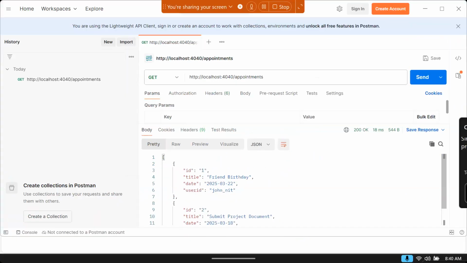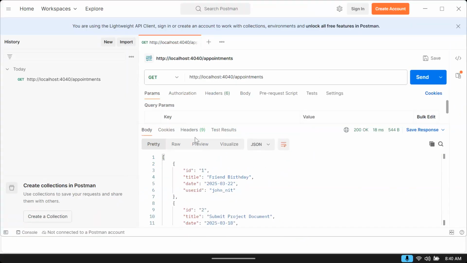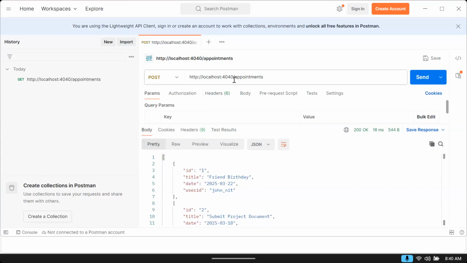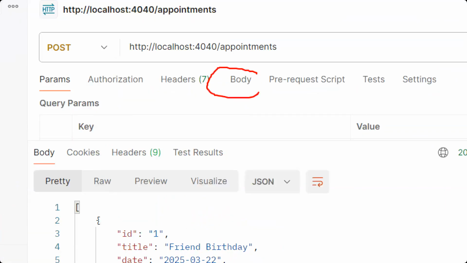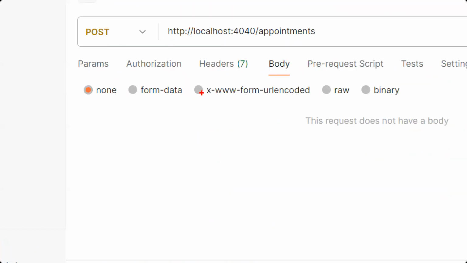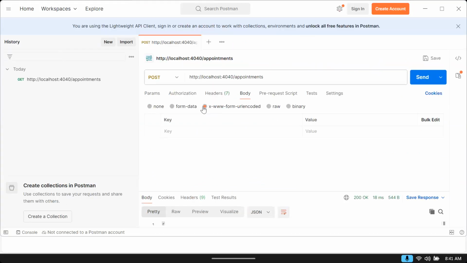Now I want to add an appointment, or delete an appointment, or update an appointment. You see here you can select which method. Post. On the post method into appointments, we need to send some data. Then you will have the body. Go to the body. In the body, you need to select the URL encoded data. Here you enter the key.